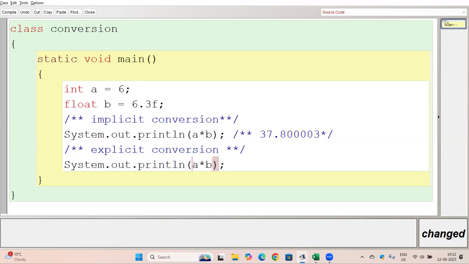And how are we going to do that? Before the expression, within the bracket, we have to mention the data type which it has to be converted to. Now this a into b will give you a point value, but I don't want the point value as the answer. I want the whole number. So I want to convert to integer. Now when I convert this to integer, the answer is going to be whatever is before the point.